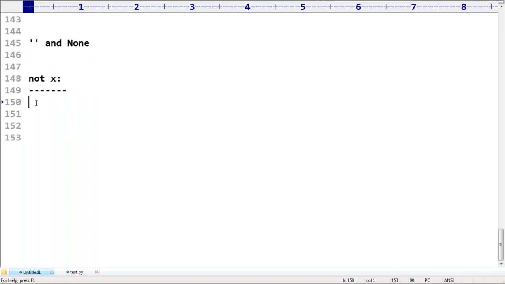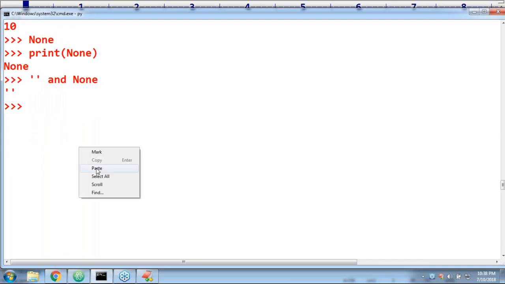Next, very simple, sir. Not x. The result is always Boolean type. Wow, good news. Don't worry much about that. Now, not 10, what is the answer? 10 means what? True or false? Non-zero means true. Not true means false is the answer. Okay, not 10, false is the answer.